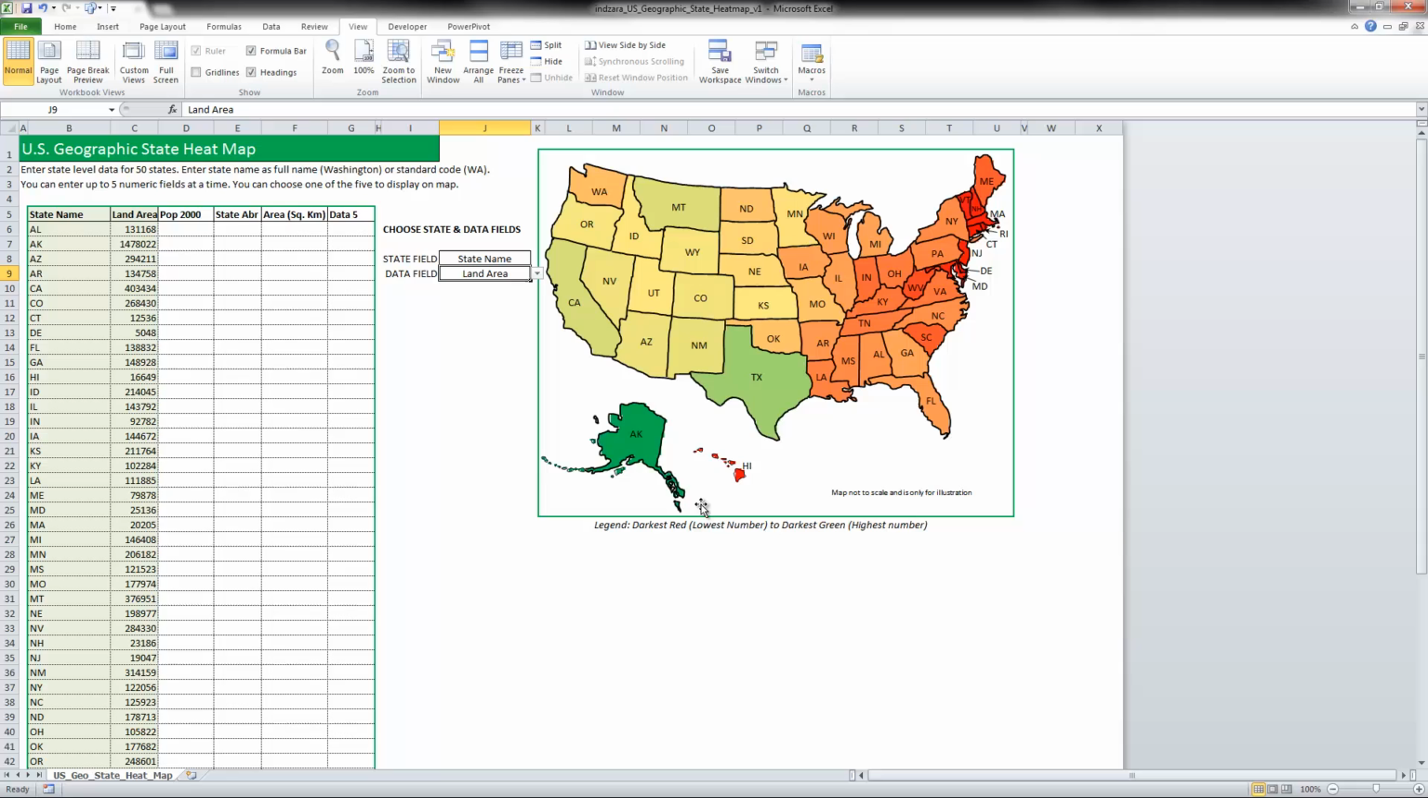The color gradient is chosen so that the darkest red will be the smallest number or lowest number, and the darkest green is the highest number. So the darkest green here, for example, Alaska has the largest value among these values, and that's why that is in darkest green. And then you can see some of the smaller states here, and they are in red because they have a really low number, because we are plotting the land area.